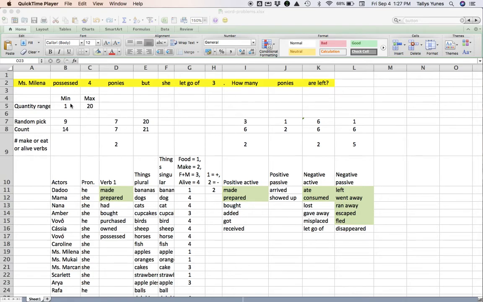And then here you can also select the ranges of numbers in between which you want to have the calculations done. So for example, it's going to pick a person, a verb, a thing, and then an increase or a decrease and an action, and compose a sentence like so. For example, Miss Milena possessed 4 ponies, but she let go of 3. How many ponies are left, right?